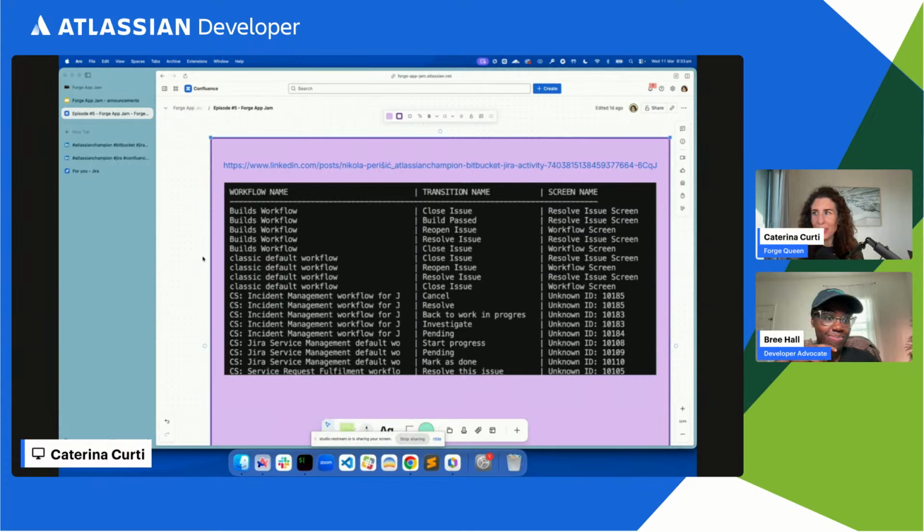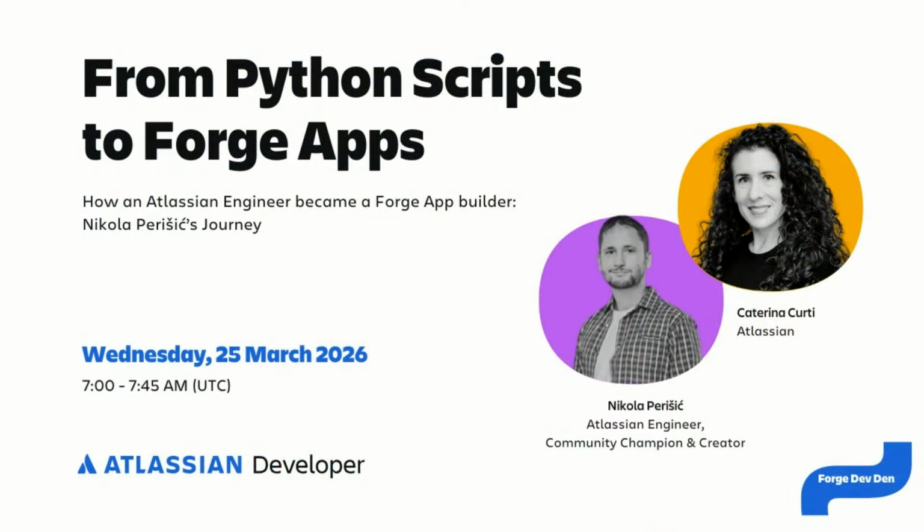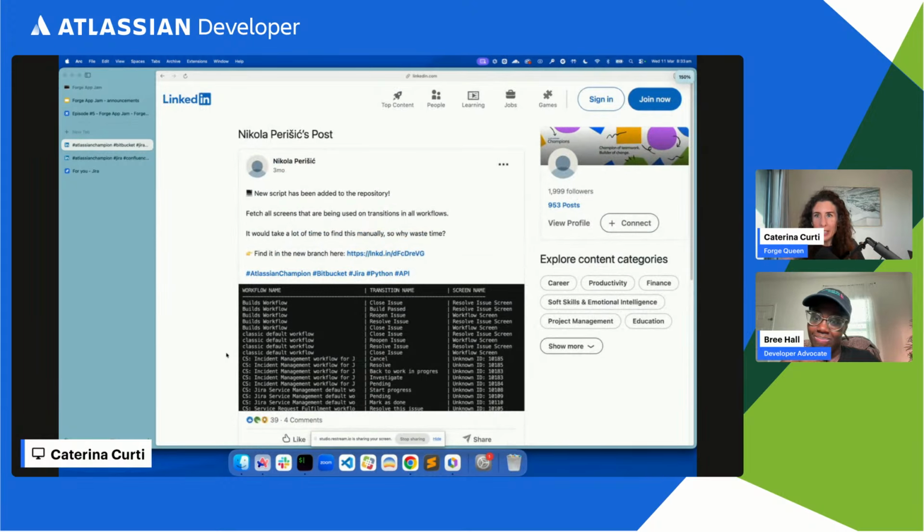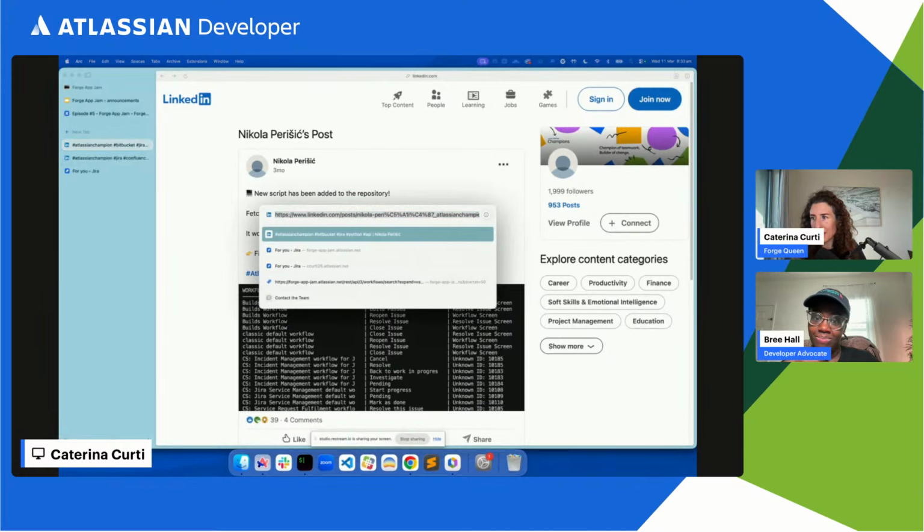Before I actually go into what we are building today, I want to say that this idea came from one of our Atlassian Community Champions, Nikola. This is from one of our community champions, and we have a link for this post. I'll just share it here in the chat. It's a long link, but hopefully you can click on it from here.